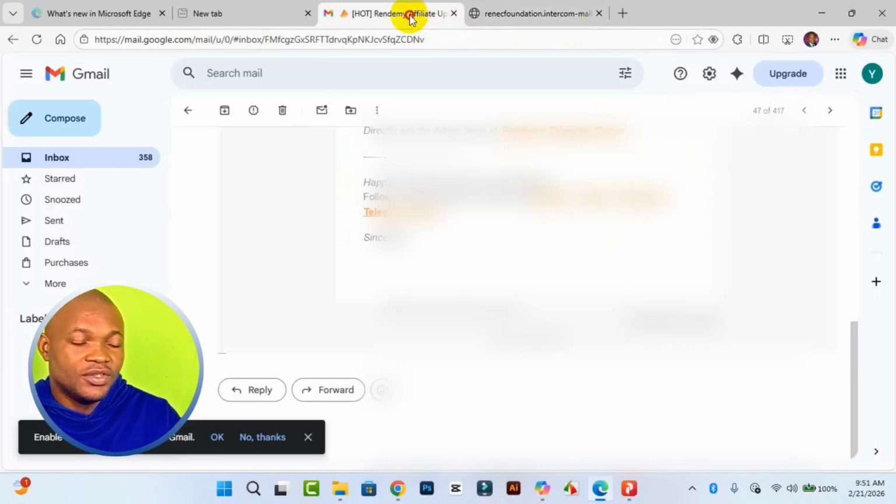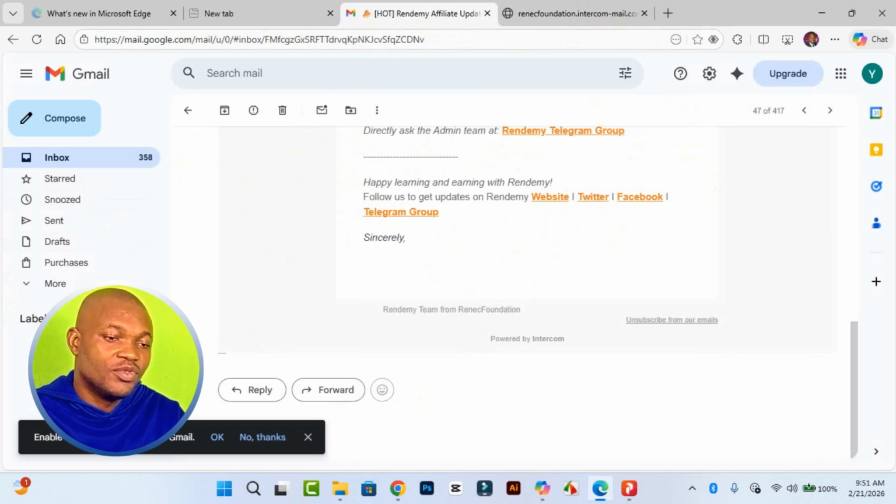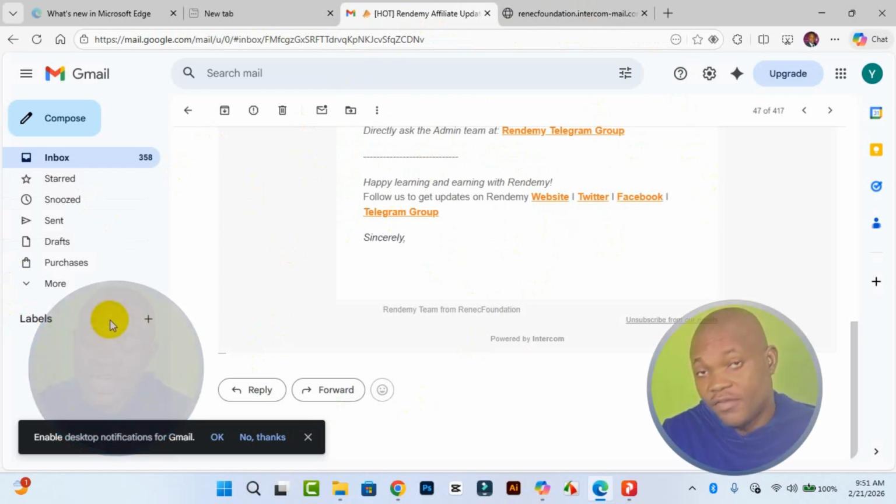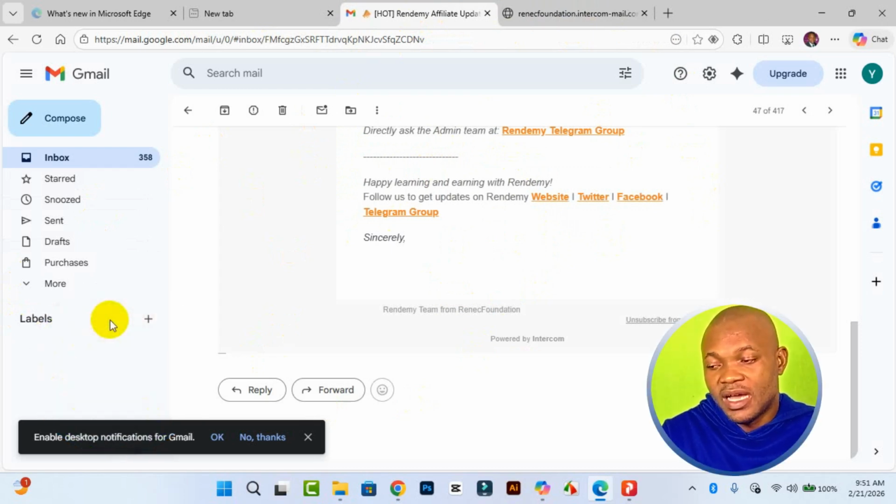So you can go on and use this method to delete as many unnecessary mails as possible from your mailbox, from your social, from updates and the promotion tab, as the case may be.